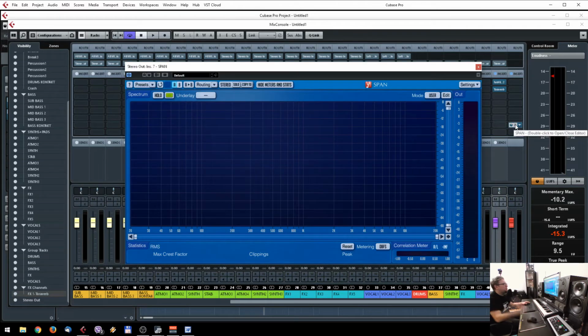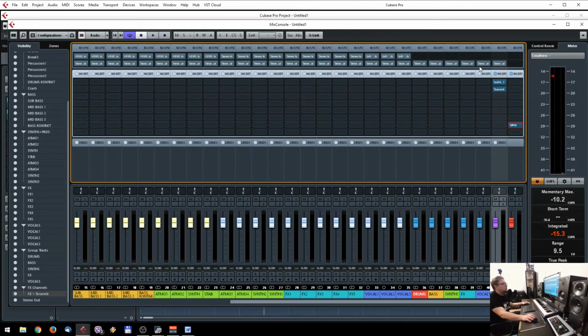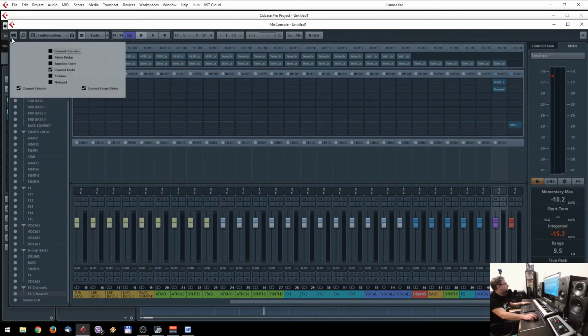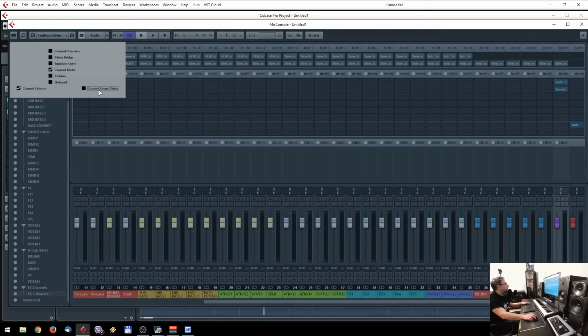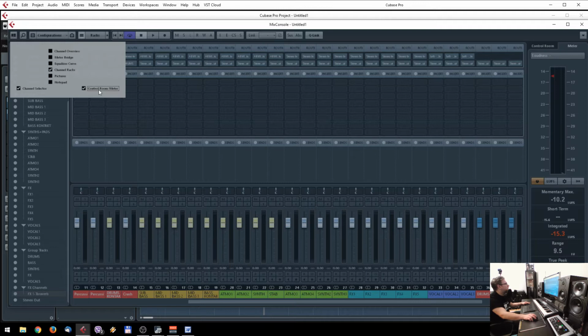But what I do have is a Voxengo SPAN. This is a free spectrum analyzer. It's my favorite. And it's also interesting regarding the metering. There is this stuff here on the right. It's not turned on by default if you open up Cubase 8.5 as far as I know. But you can turn it on. Here on the top left there is this selection of boxes and you have to click on control room meter and that's what turns it on.